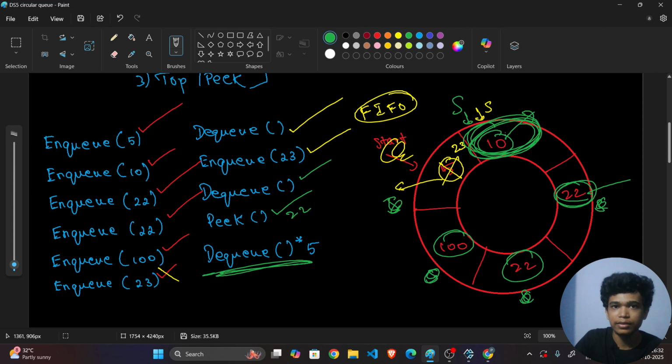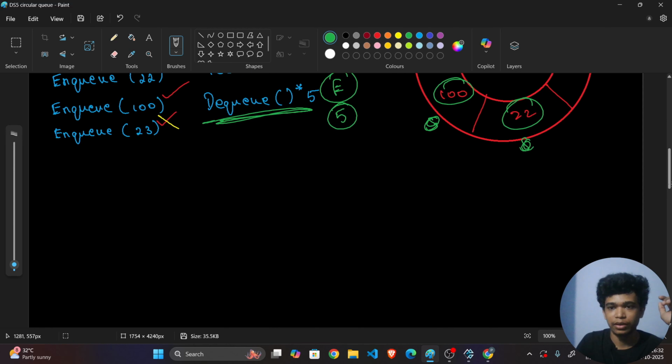When I do another pop operation, the fifth DQ operation, it will tell me that the queue is empty. Hope you understand this clearly. Okay, so this is going to be the structure of the circular queue.